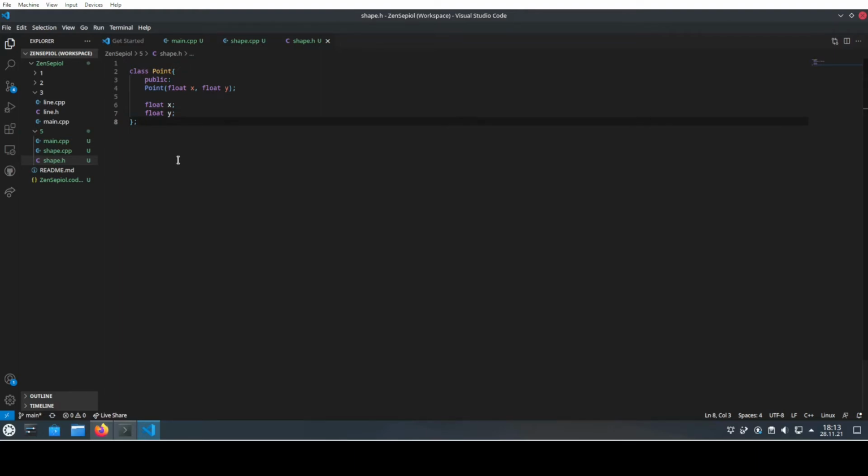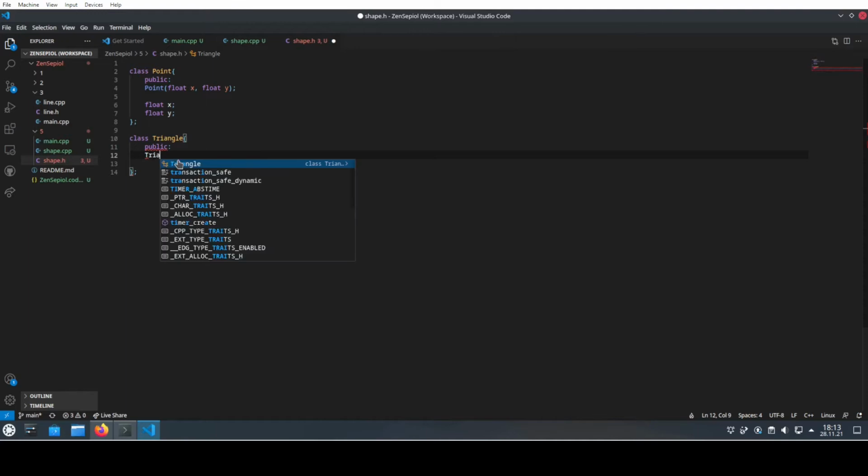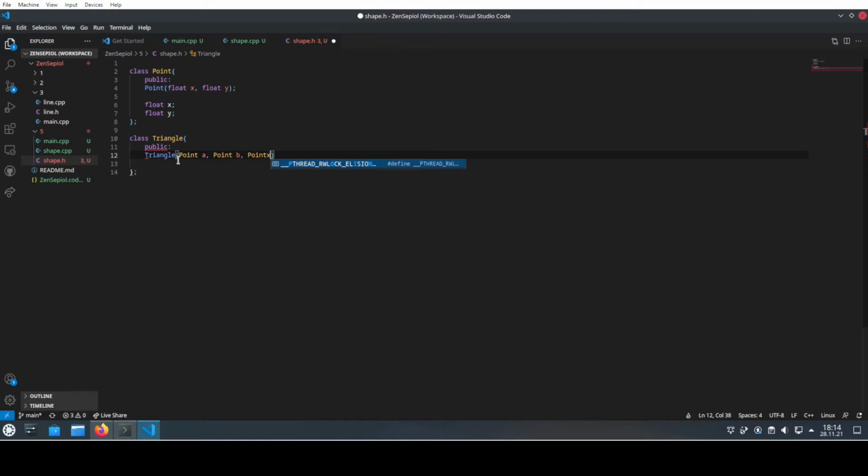So the second thing that we want to do is create a class triangle. And the class triangle will now have 3 points to be constructed. So we give in 3 points and we will construct a triangle out of that. We again declare everything public just for simplicity, and we will create a constructor which will take a point A, a point B, and a point C.